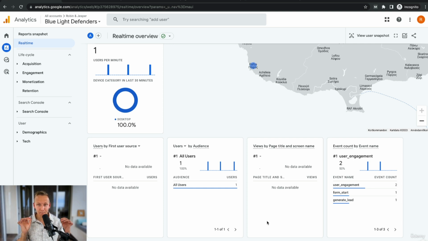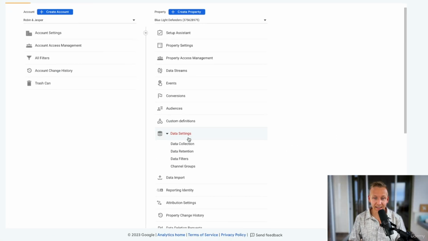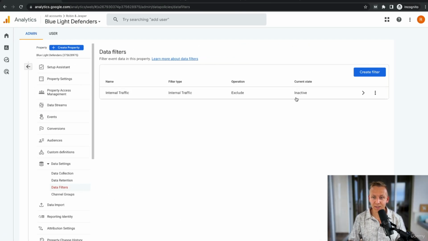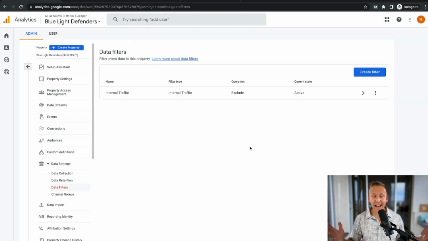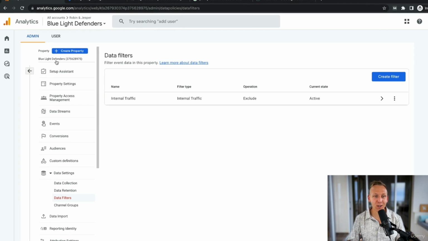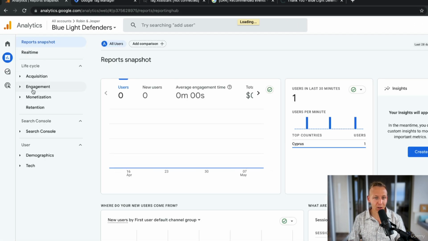Now, before we end this, make sure you activate your filter again. So I'm going to go to admin, data settings, data filters, current state inactive, right click, activate filter, and now we're all good and it works properly. Well done. Remember, when it comes to your actual reports, all of these reports here, they are going to take 24 to 48 hours to propagate. So you're not going to see your leads being generated here in 1 to 2 days. It just takes a little bit longer for this data to collect, but we can track everything in real time.